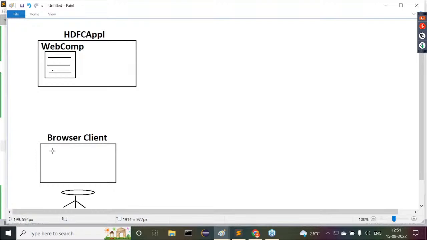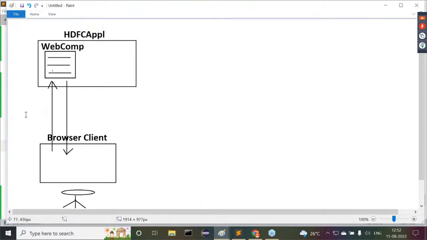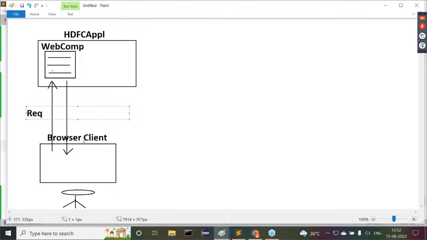Immediately I'll send a request to my HDFC Bank server side application. Maybe it will interact with the database internally to see how much amount is available in my account. It will get the details, then immediately give some response back to me. We can observe carefully: this is the request I submitted, and this is the response I got from the server side application.